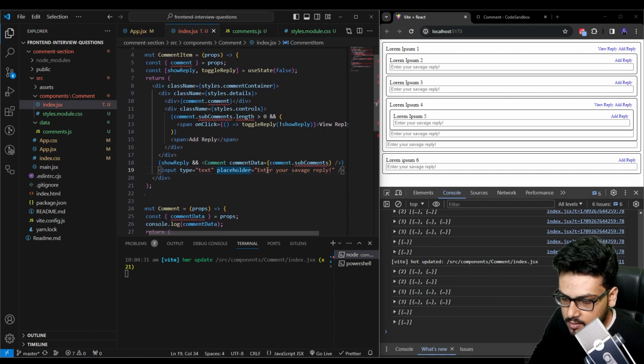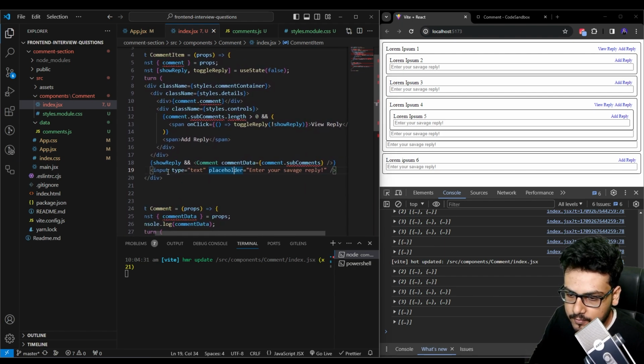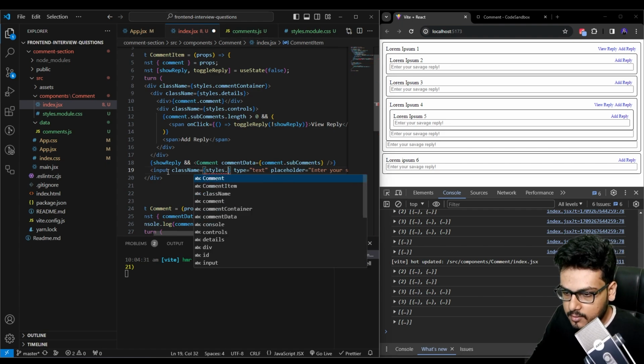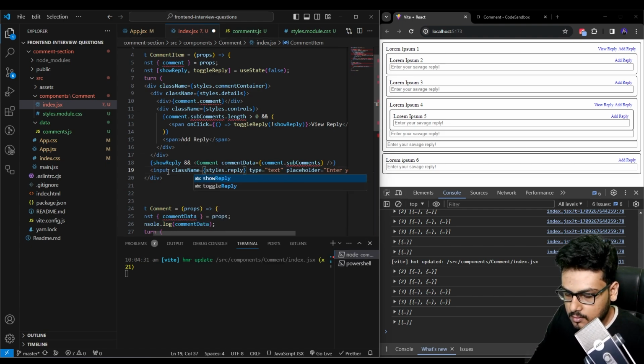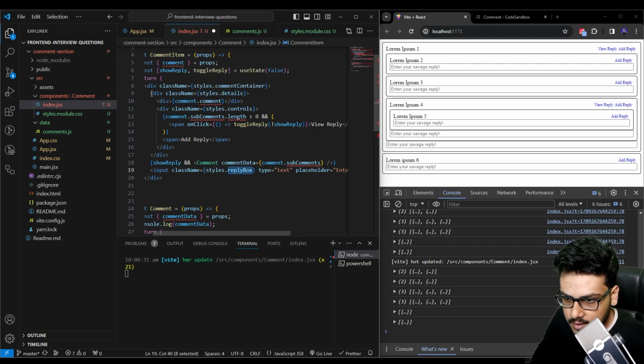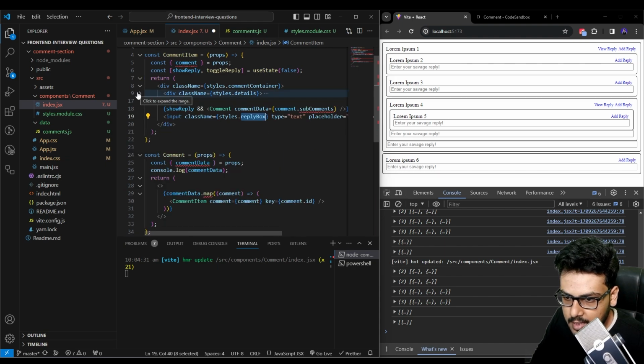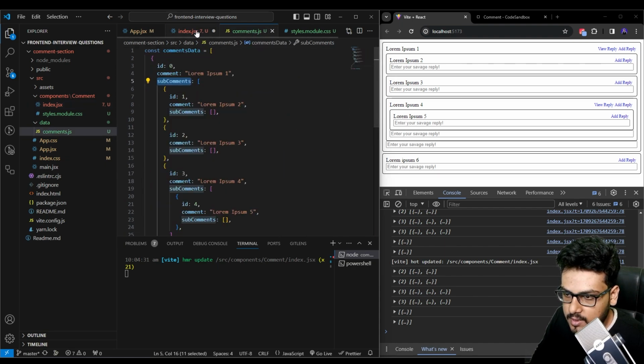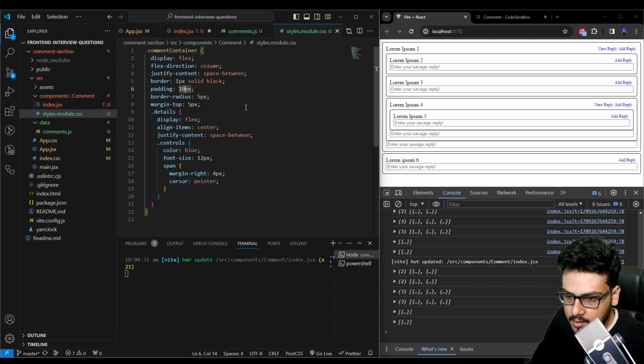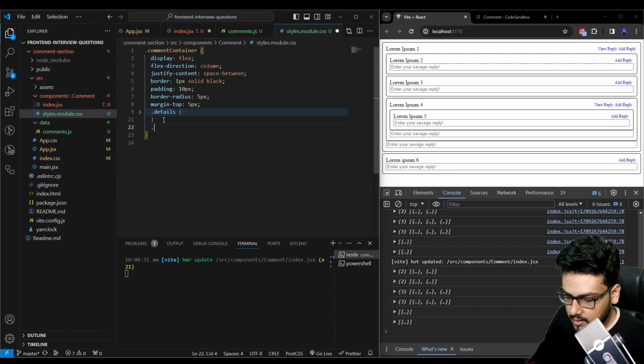Okay, and what I'll do is I'll just select this, enter your savage reply. I'll just style this a little, className, and let's make this pretty. Reply box, and reply box is inside what? Inside details. Is it inside details? No, it is outside details. So we'll work accordingly. This is the details over here. So after details, we have this reply box.